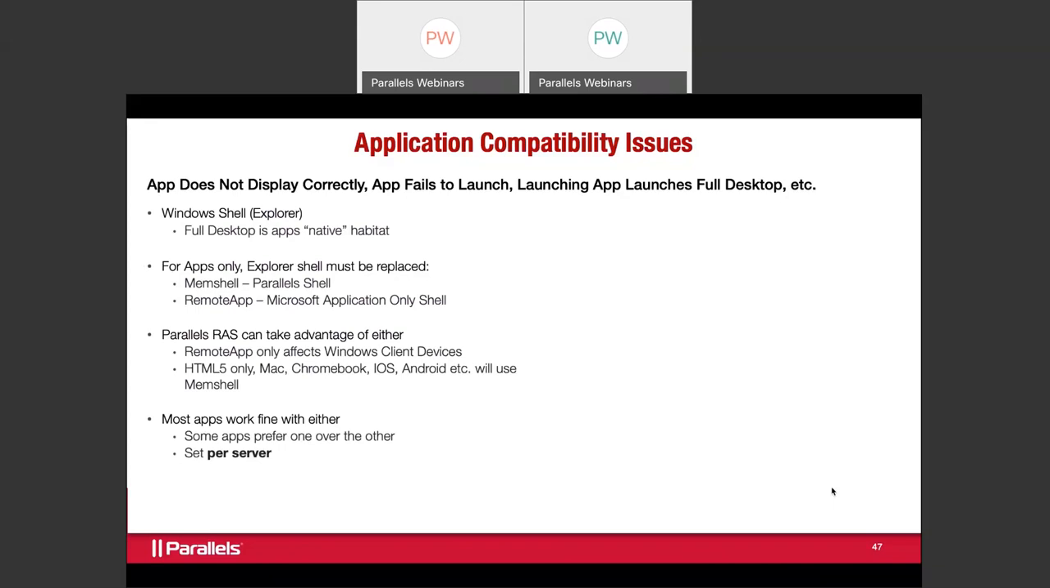Like I said, that third bullet I kind of skipped over there: RemoteApp only works with Windows clients. That's one thing to keep in mind. It's a Windows construct, and that's a limitation of it. So if you have Windows clients and something works with RemoteApp, it'll work. But otherwise, if you're using a non-Windows app, you're going to have to use Memshell. It's the only way, right?